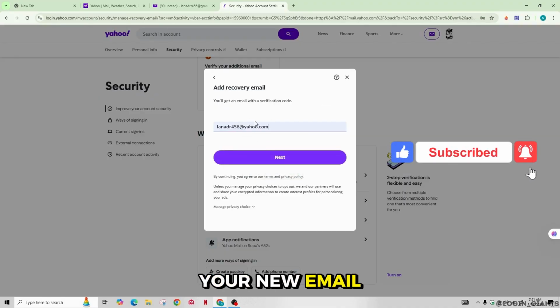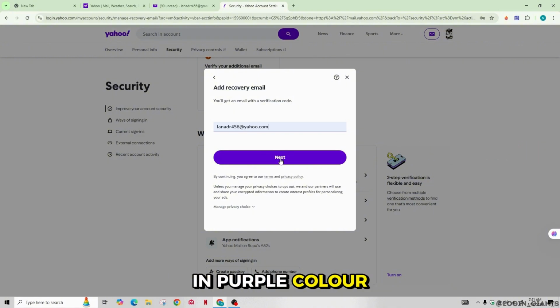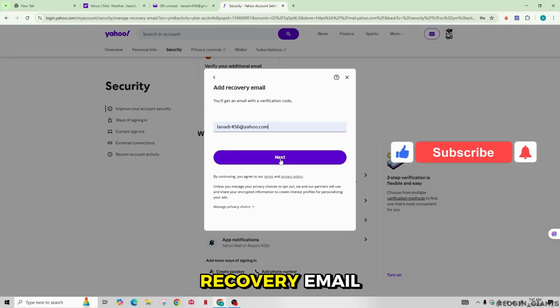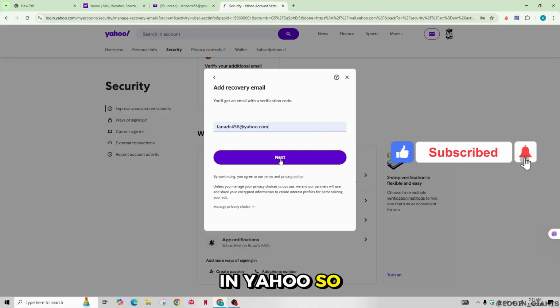And then enter your new email address in this box, tap on next, which is highlighted in purple color. And then you need to enter the verification code you received in that specific address and you will successfully change your recovery email in Yahoo. So that's how you do it.